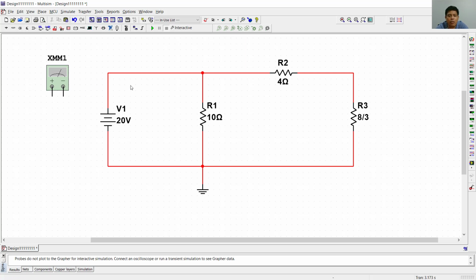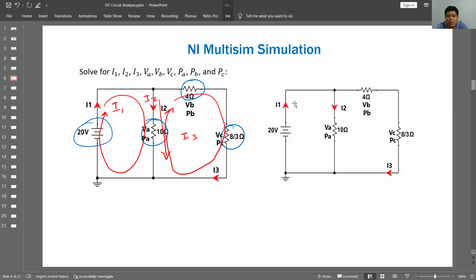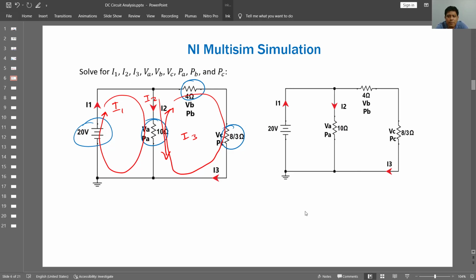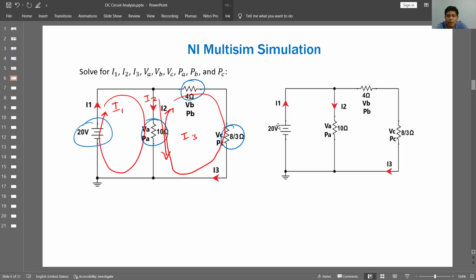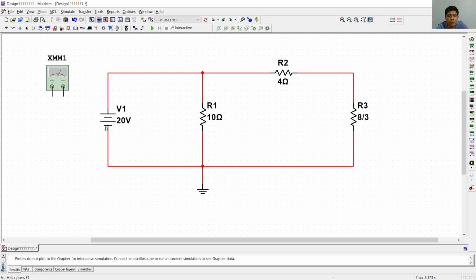So first of all, let's say that they are trying to tell us to solve for I1, I2, I3. So we need to solve for these three currents here. So let me solve for the three currents first. Okay, so how do I measure current in a circuit? The way current is measured in a circuit can be seen here. Current is measured in series.